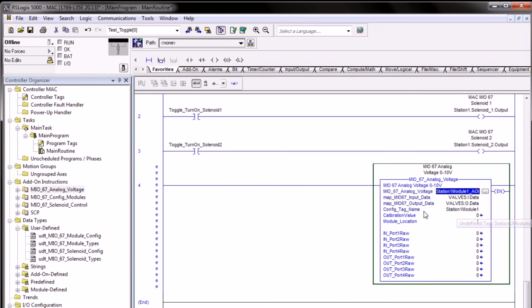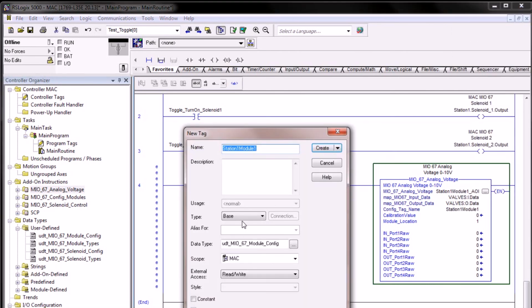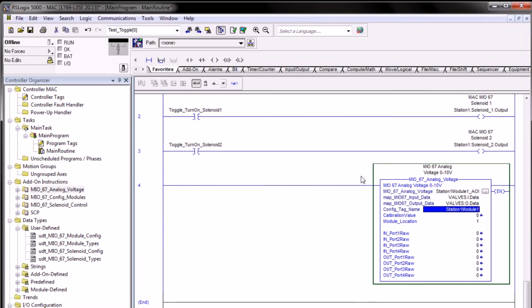We also have the one config tag name that we created earlier. We'll need to right-click on this one and create a new Station 1 Module 1 tag name that now is associated with this UDT. A UDT is a user-defined data type that holds all of the configuration information about this AOI, which is associated with the Station 1 Module 1 analog voltage AOI. Let's go ahead and create that now. Once we have created the AOI, we no longer see the error on this rung, and we are free to go ahead and download it.